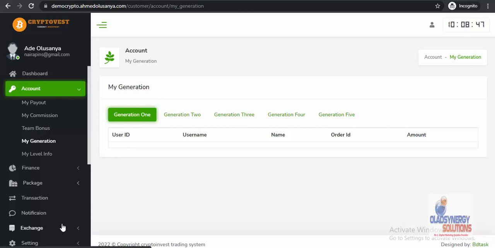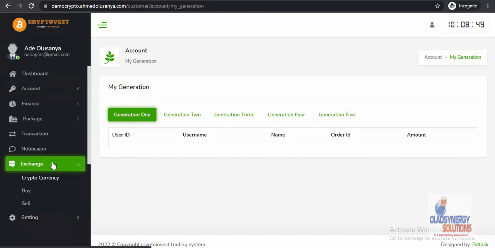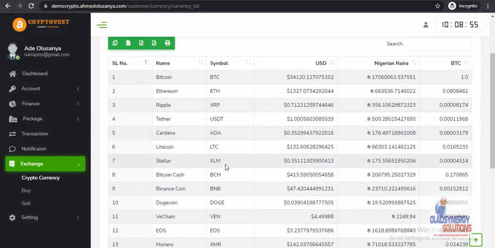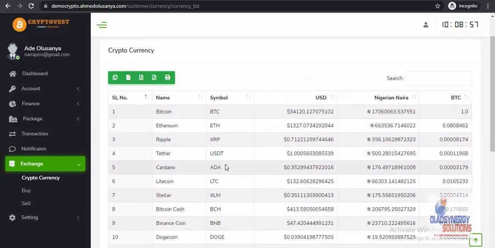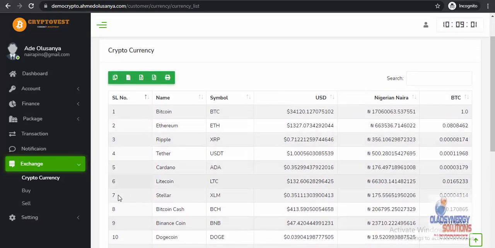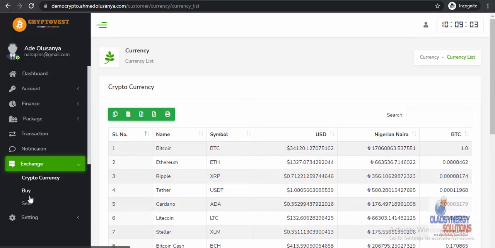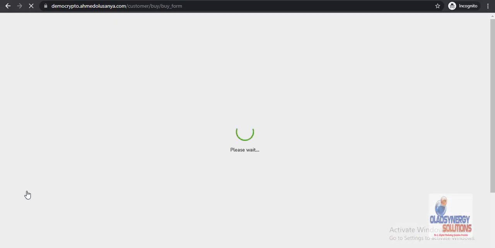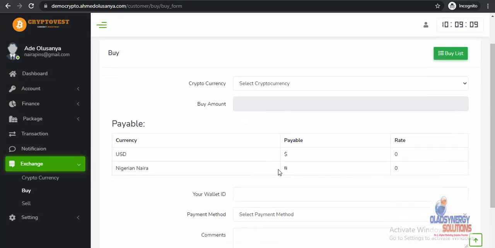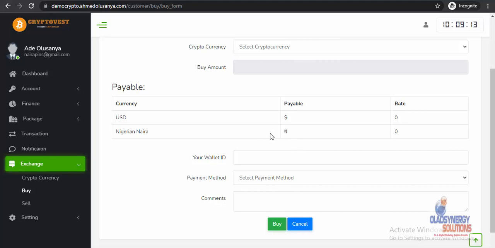Now exchange, a person can exchange cryptocurrency, can buy, can sell. If the person wants to exchange, you can see the different cryptocurrency that is there. So the person can exchange, and the person can just buy crypto. You can see Nigerian naira. You can buy in naira. So that is the essence of this naira. So your wallet ID, payment method. You can see Paystack.